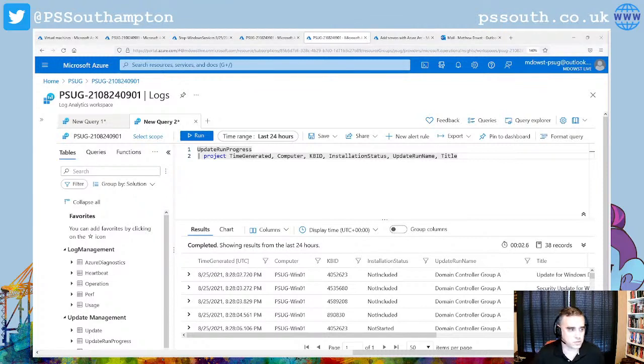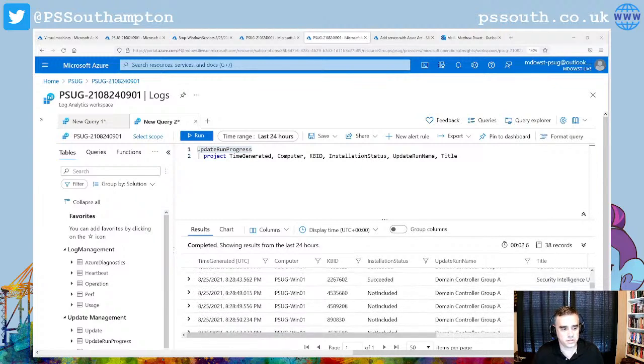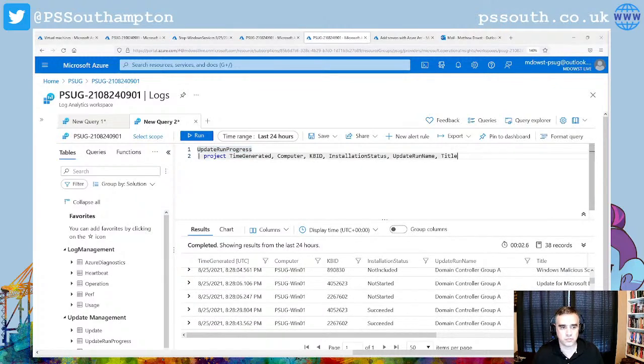But one thing I will caution on is false positives. The very first time I ever used this solution, two or three years ago now, I was like, oh, update run progress, installation status, awesome. I just created an alert: anyone that shows failed, send me an alert. I ran my first set of patching and got about 36 alerts over and over and over again.